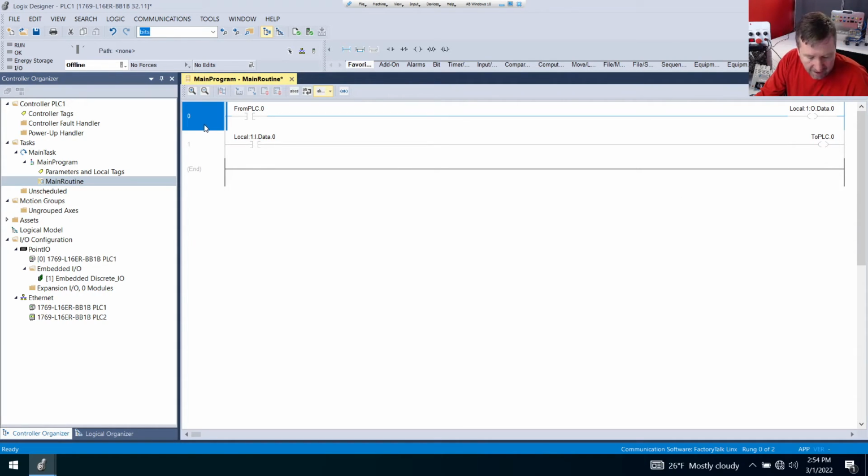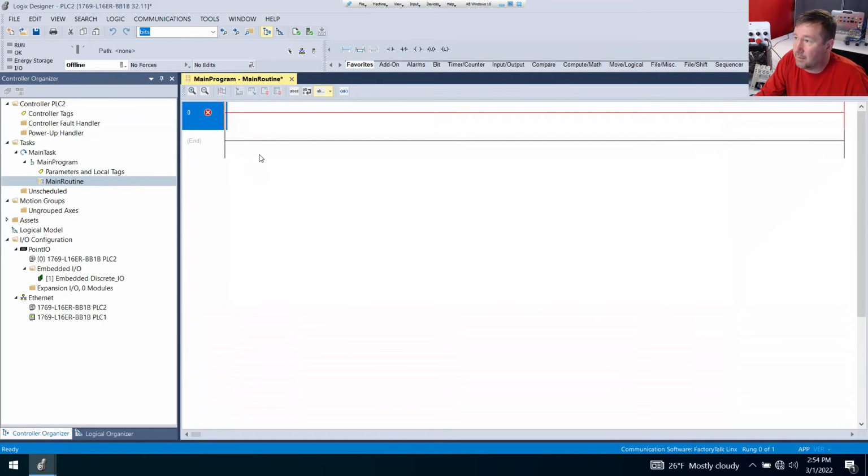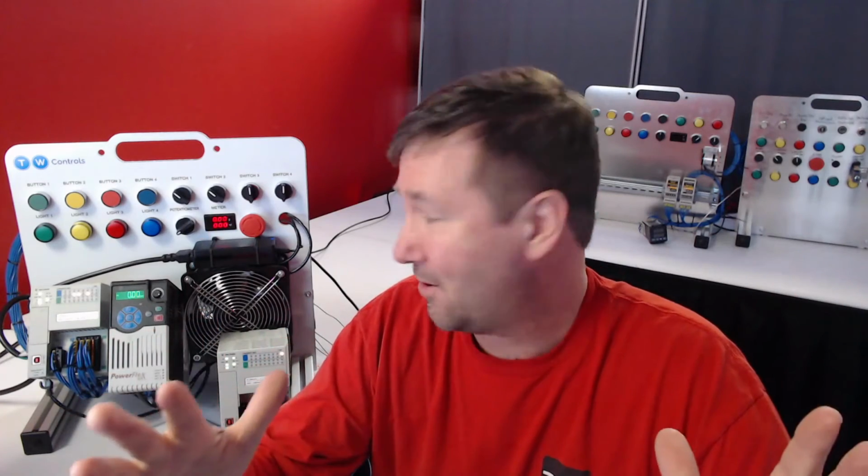Now I'm just going to highlight these two rungs because we need the exact same thing in the other program. And I'm going to go to the right program, open up its main routine, and paste it in. And now for the important part, because occasionally this causes such confusion in our training classes.